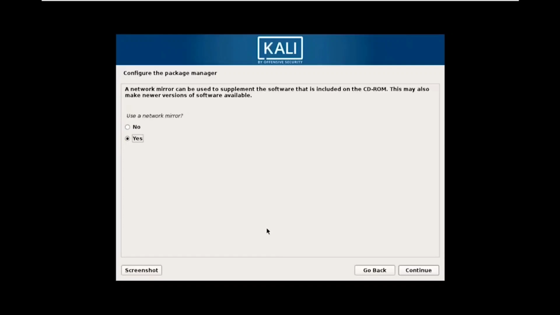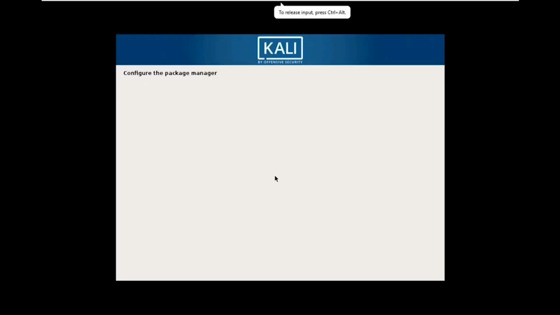It's asking me to configure the package manager. Well, if you select no in this session, you will not be able to install packages from Kali repositories later. And click on continue. So suppose you want to install other repositories or updates later on, you can always go and click on yes. Otherwise you can go for no as well. Now it's going to configure the package manager. It'll install the package manager and configure it.